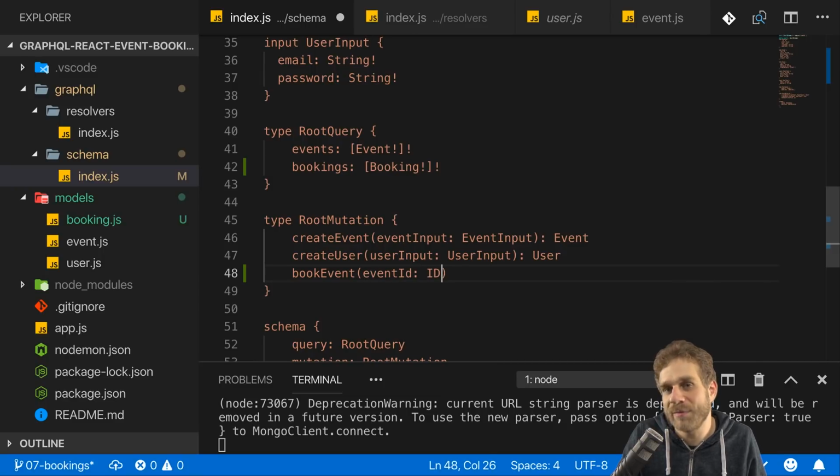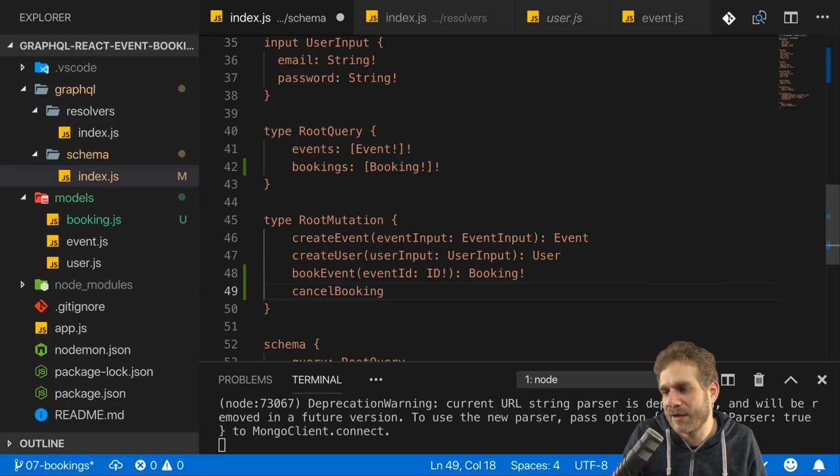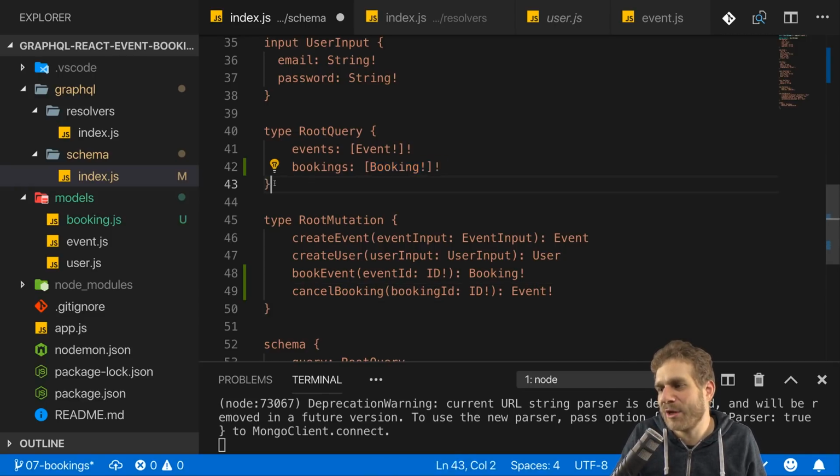Or actually it will be an ID, and that is just a string we pass in here, and this is required. And this will return me the booking, let's say. And I also want to have a cancel booking field where I pass in the booking ID and where I then get back, let's say, the event that was booked before and for which we now canceled the booking. So now I added 3 endpoints: bookings, book event, and cancel booking.